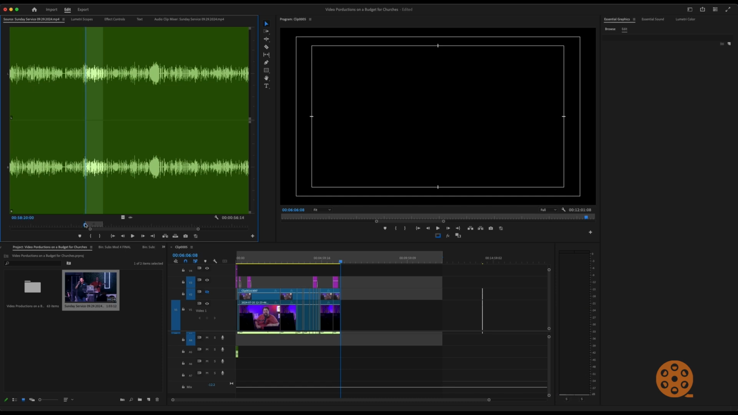Start right here. So I've already created in and out points. Again, the key shortcuts for creating in and out points are I and O on the keyboard here.